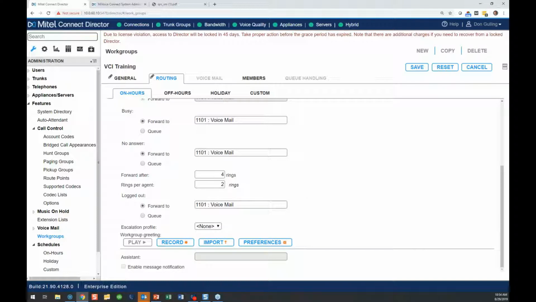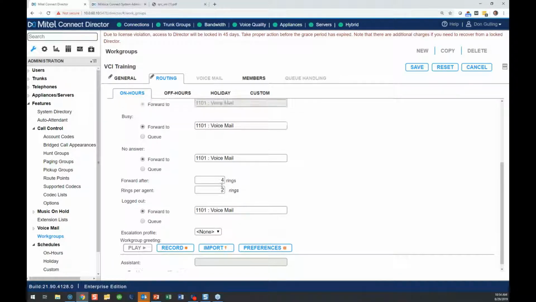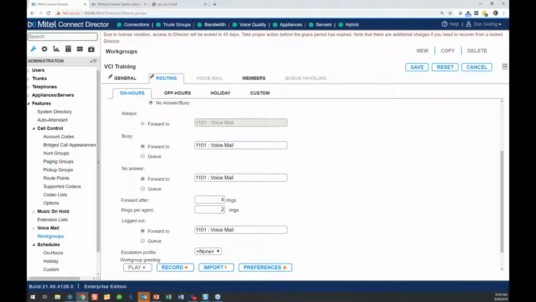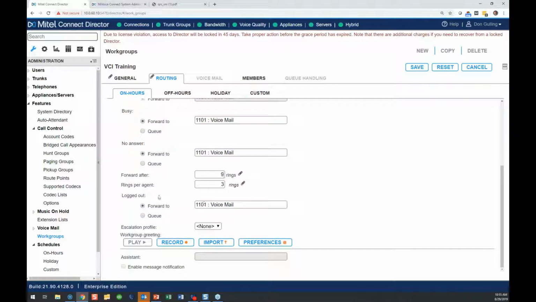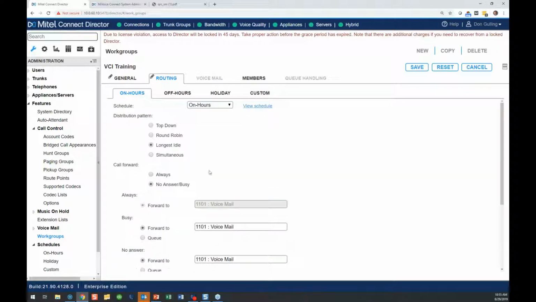How many rings on the workgroup before it goes to voicemail, and how many rings per agent. It's bouncing from person to person now in the longest idle mode. First person doesn't answer it. How long till it goes to the second person? I usually make this 3 and 9. That gives it 3 agents, 3 rings apiece. If everyone's logged out, where do I send it? Again, that could go to an auto attendant or a hunt group or an extension. And those are those settings.